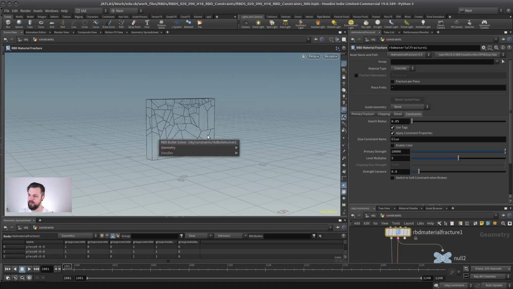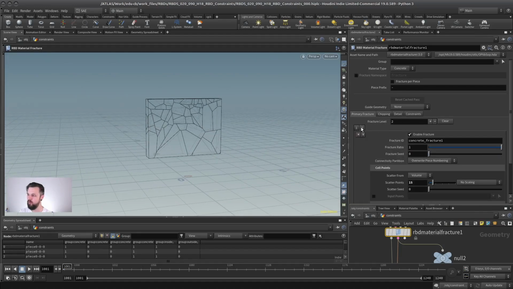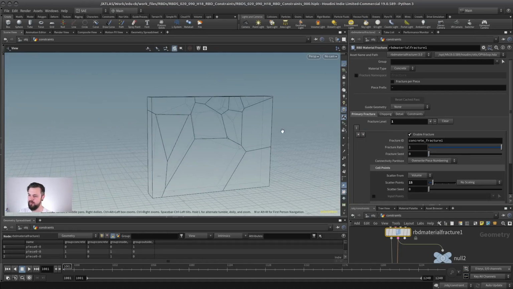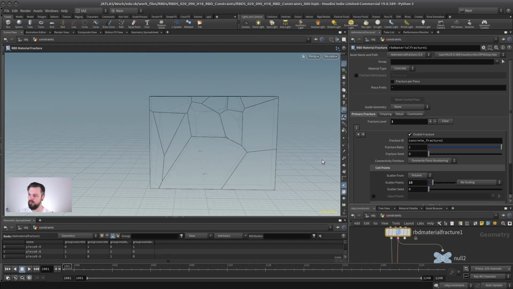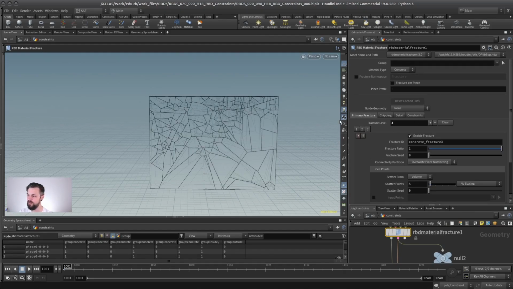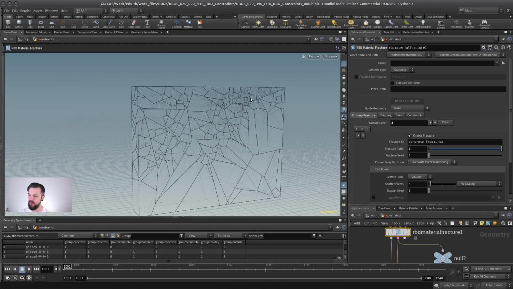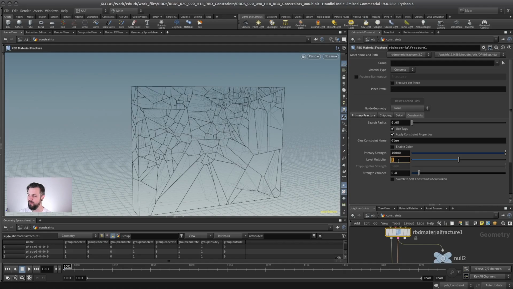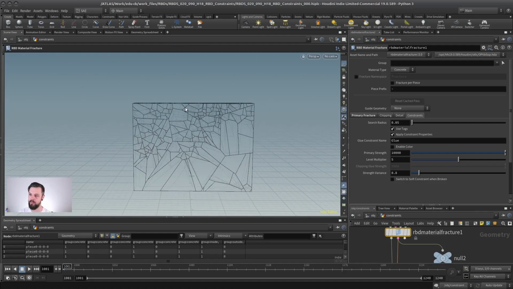The multiplier here is between the different levels. Remember, we saw that the RBD material fracture, the way it works is it creates one breakup, and then for each piece of that breakup, you can add another level of breakup, and for those pieces, another level. And the idea here is that those connections are then differently strong. So under constraints, the level multiplier says, okay, the first connection is roughly 10,000, and then with every level of breakup, it gets stronger so that those bigger pieces try to stay together more.